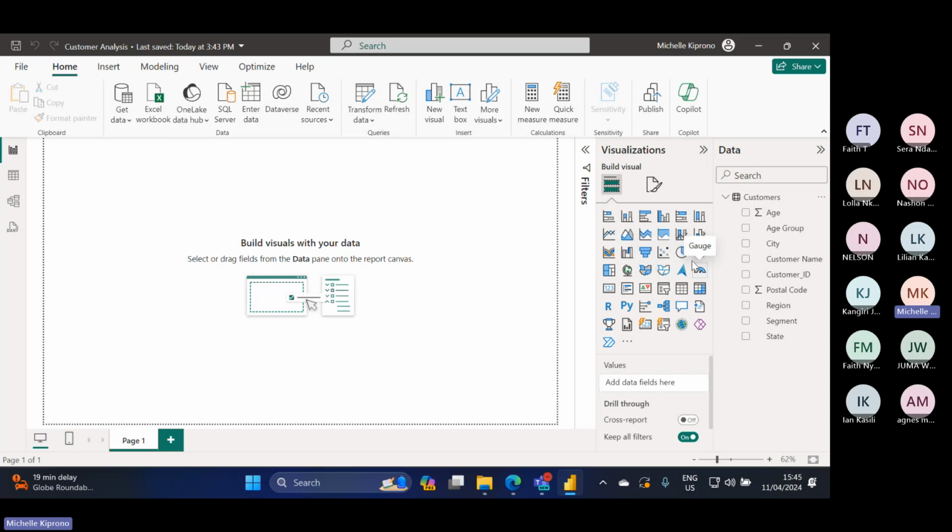So we can use this icon here. This is called a gauge. Once you hover on the different visuals, it should highlight the name. So this is a stacked bar chart, stacked column chart, a clustered bar chart, a clustered column chart.